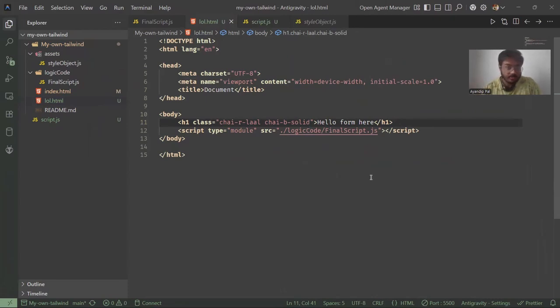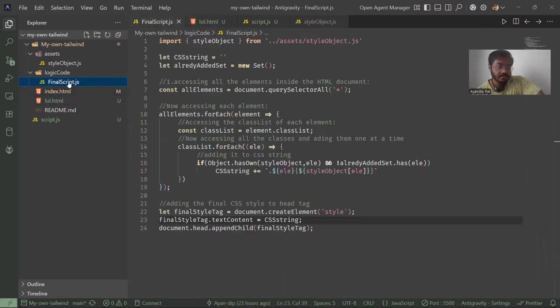Oh, important point. If you want to try it, you actually can. You just have to go to my GitHub account. In the GitHub account, you will see the assets folder, right? Download it as it is and include it in your project. And also, you will see the logic code. This particular logic code contains the parser, right? I will just add this logic code and inside I will add the final script.js.